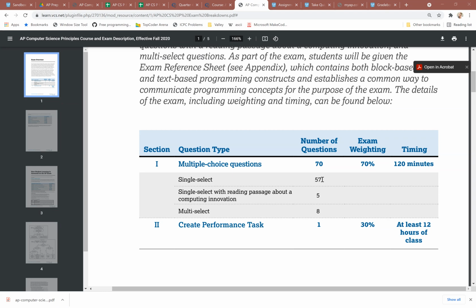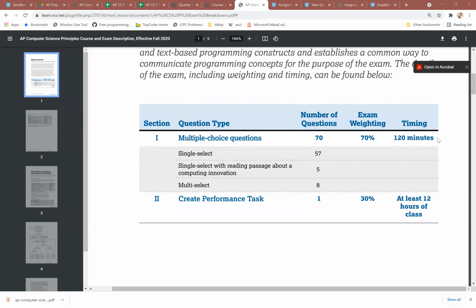On the actual AP exam, you're going to have a bunch of single select questions. You'll have about 60 of those. You'll have 5 single select questions with a reading passage about a computing innovation, and you'll have 8 multi-select where you'll have multiple answers you can select to submit your answer. You'll have 120 minutes to do the multiple choice section when you take the exam.